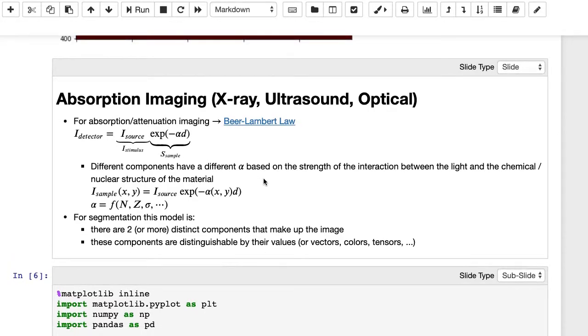So with absorption imaging, and this is a more specific example of this, this is where we have a Beer-Lambert law in place, where we're looking at an object that's absorbing the signal. So that's the only interaction that it's having with it. And this law basically tells us that what we see is a combination of how thick the sample is and how much the sample absorbs.